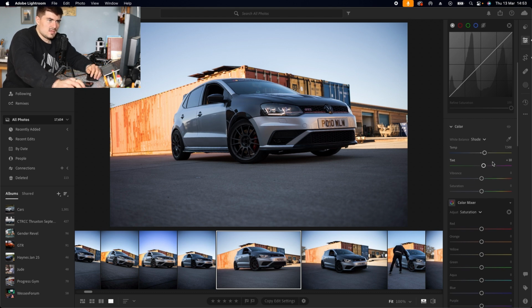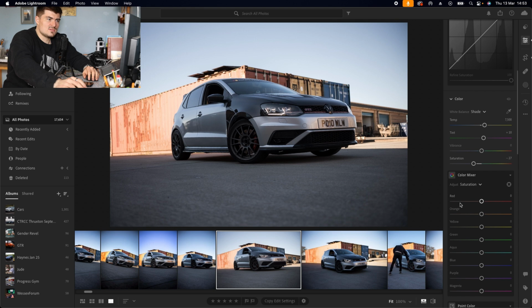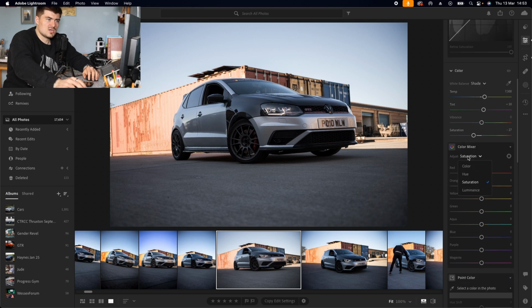Now I'm going to, well, I'll tell you what, I'm going to suck a little bit of the vibrance out, and the reason for that is because I'm going to add the colour back in. So I don't want to take too much out, but I want to suck a little bit out. And the beauty of this car being a darker greyish colour is that that's something you can do. You can suck the colour out of it and the car still stays silver, which is really helpful for us. If we come down now to the colour mixer, you've got colour, hue and saturation.